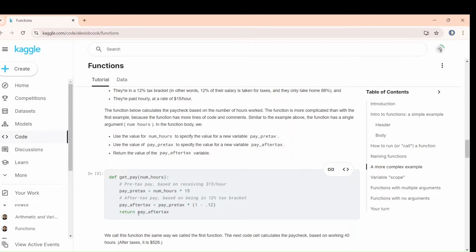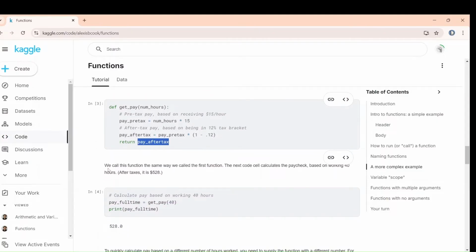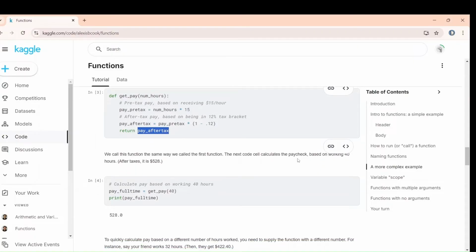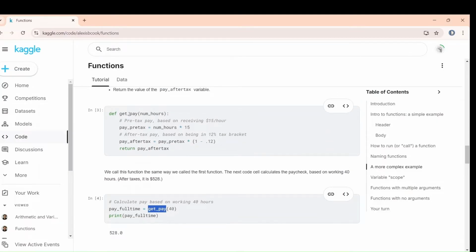Now we call this function the same way we call the first function. The next code cell calculates the paycheck based on working 40 hours. See here, now you are calling the function. How to call the function? By giving the function name get_pay, and you are saying that I have worked 40 hours in this month, and now I want to know how much I will get after I have paid the tax. Clear? You understand the purpose?